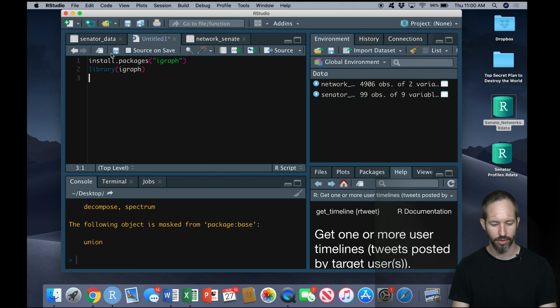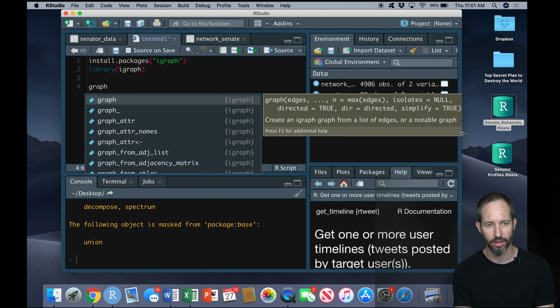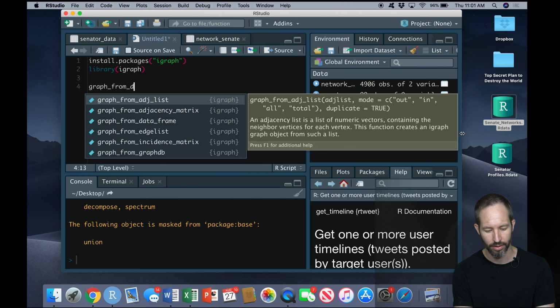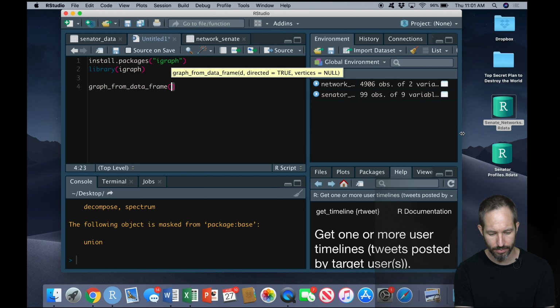Okay, so let's go ahead and start bringing our node list, this senator profile here, and the Senate networks data together into a single iGraph object or network object. To do that, we're going to use a function within the iGraph package that I've now loaded here called graph from data frame. Basically this is going to require two inputs. First, it requires a data set of the edges, which for some reason is abbreviated D, which I find a little confusing, honestly. And ours is called network senate.